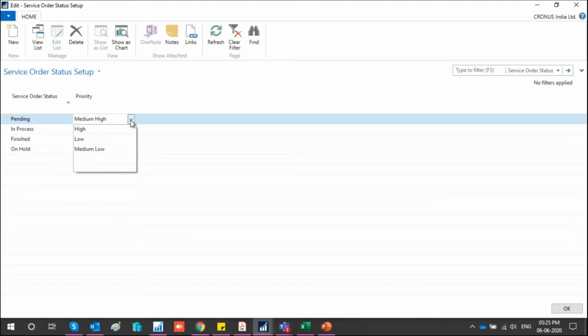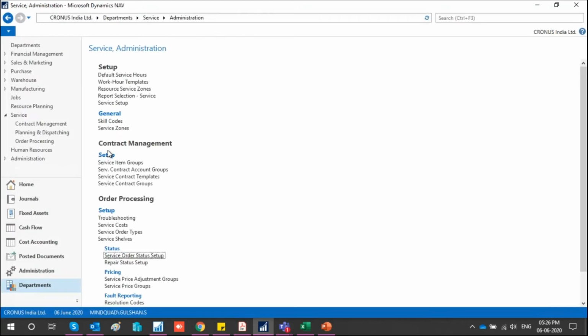Okay, these priorities are also NAV defined, no master for that. So high, medium, and low. So let's say if it is pending, then I'm assigning medium or high. In process, then high. Finished, it means low. Some task is finished, so we don't have a priority for that, so low priority. It's just a simple setup. So whatever setups you go through, those will be very simple. You will not find anything difficult here. Okay, so service order status setup is clear.